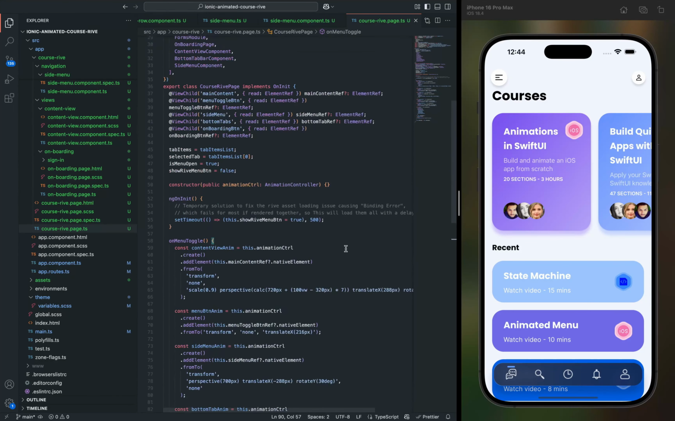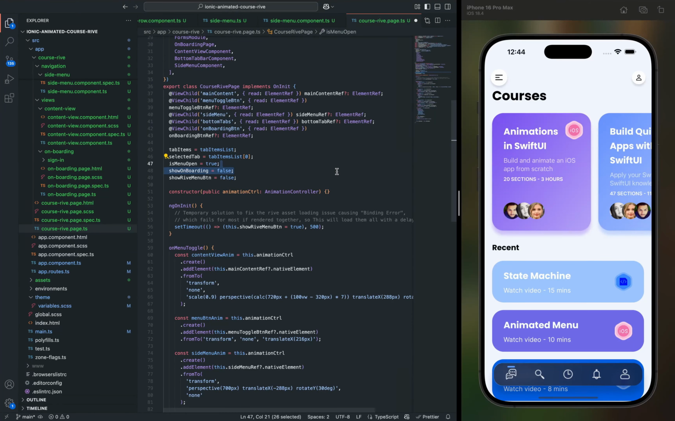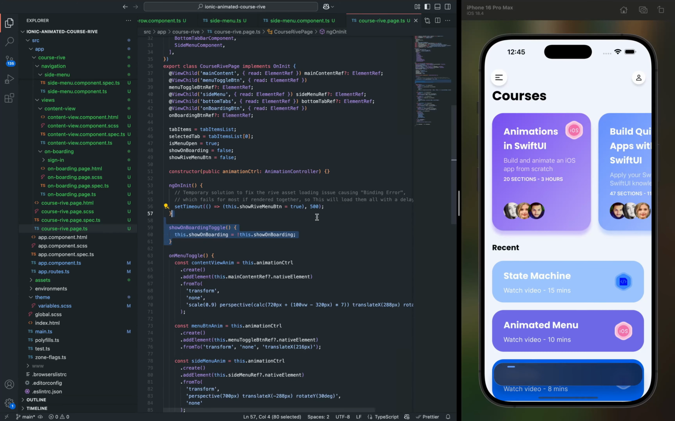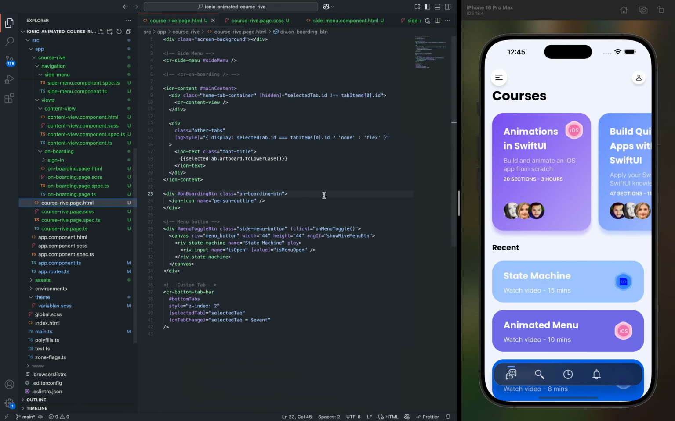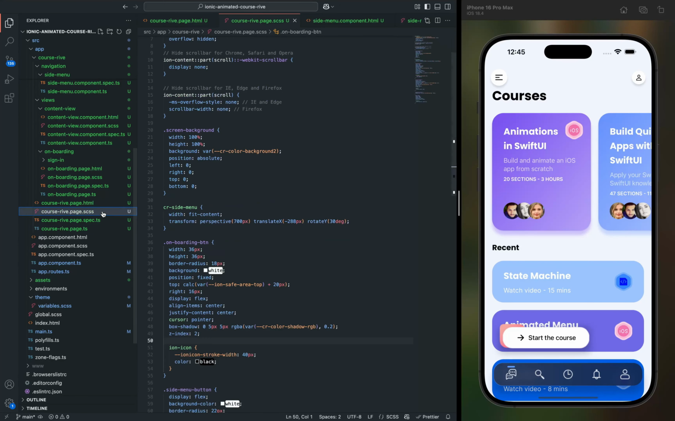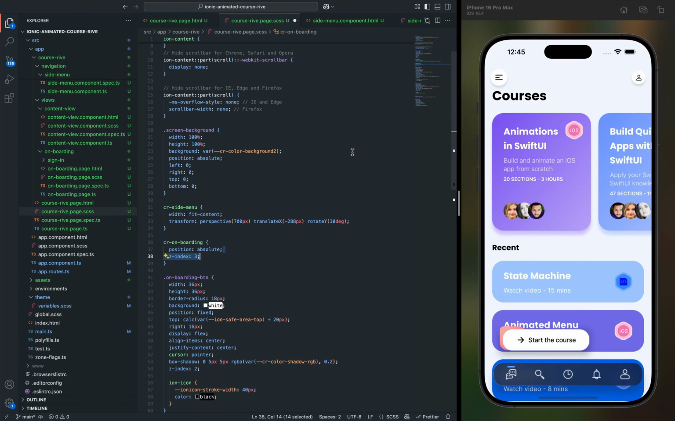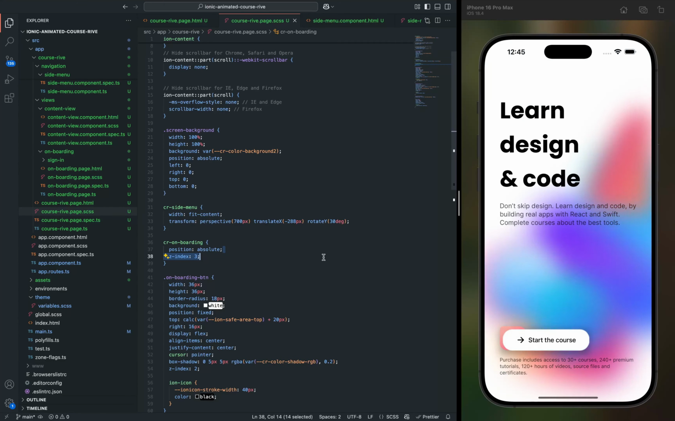Next, declare a boolean variable showOnboarding to control the visibility of the onboarding view. Then create a function showOnboarding toggle to toggle this value and call it in the HTML when the new button is clicked. Now, uncomment the CR onboarding tag in the root component. To make sure it sits above all content, we'll give it a position absolute and a Z index of 3 so it appears on top of the content view.